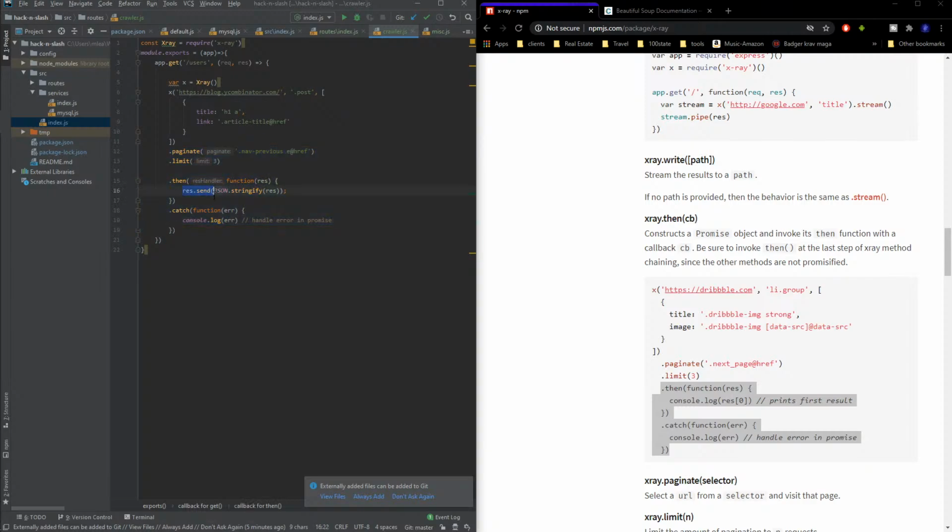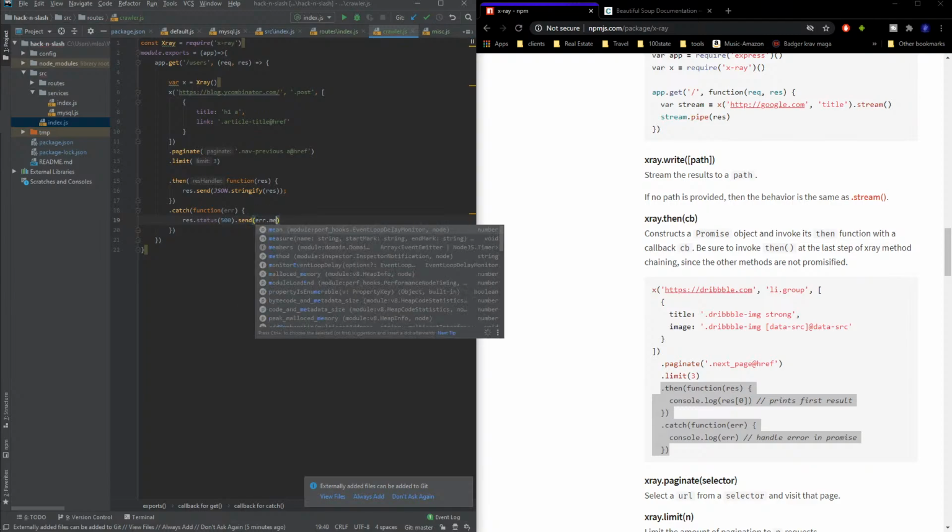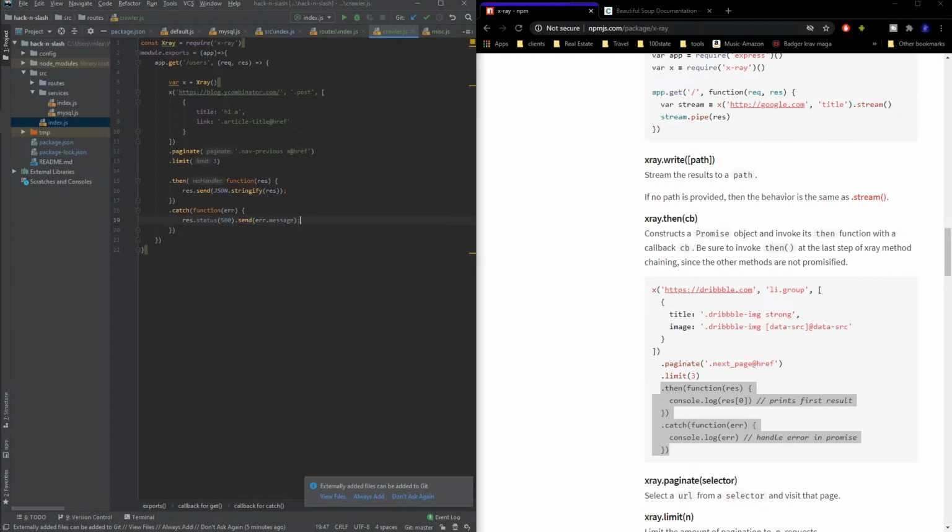And I guess we'll just send the error. I think it's res.status 400. We'll go 500. Dot send er.message for now. I guess we'll just be pretty obvious with it. Error.